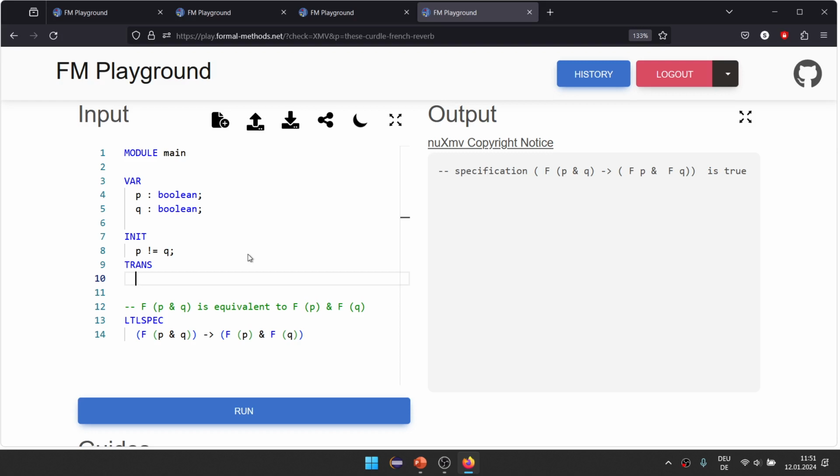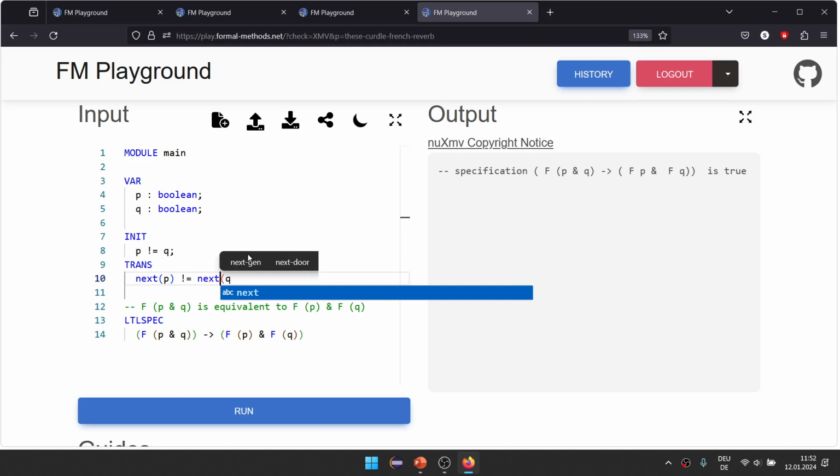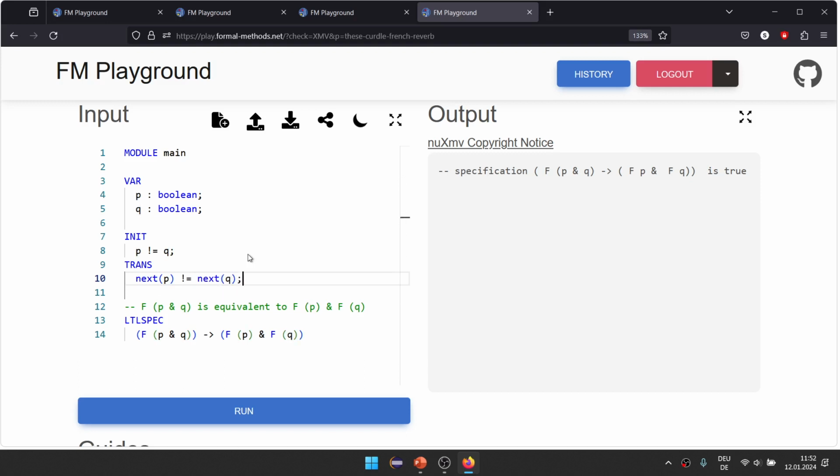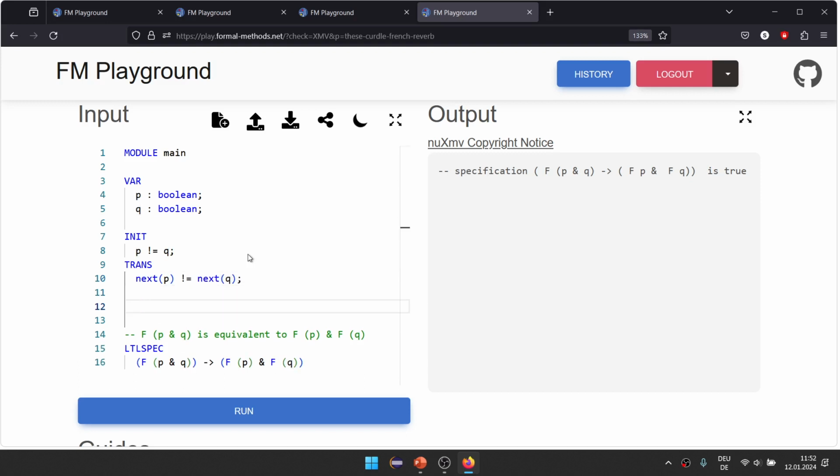How do we make sure that we also only have two possible next states, right? So we basically can write the same again, and we can say next of P is not next of Q. Now we have made sure that also all the successive states are disjoint, right? That we only have those two successive states. So now initially we only have two states, and now on every successor we also only have two states.